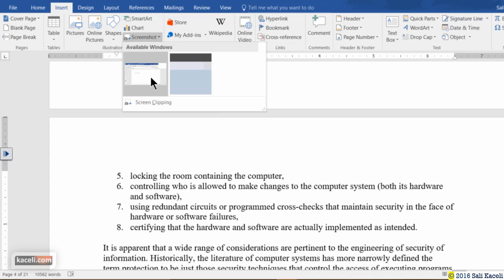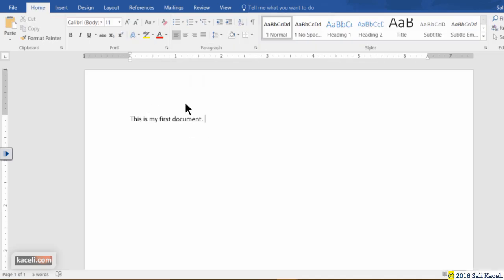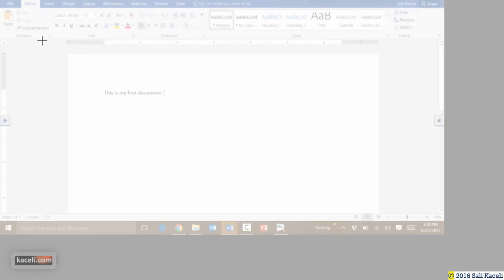So in my case, I'm going to do a screen clipping first. So I click on screen clipping. And now at this point, I could pick part of my screen.